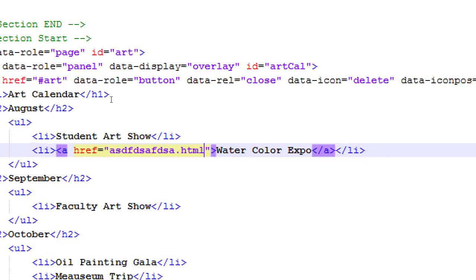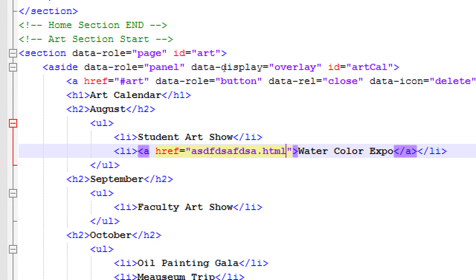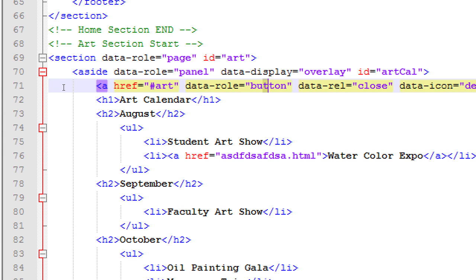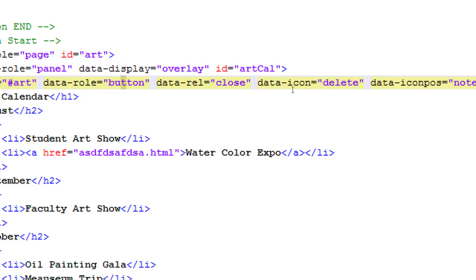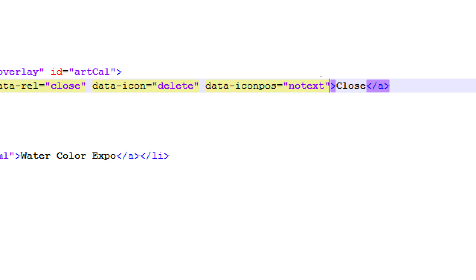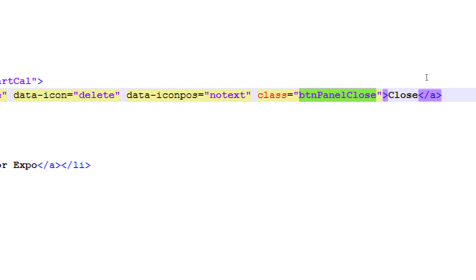So our tactic here may be too broad. In this case, I think it might be easiest to use classes. You could use data role, but that'd be button, which is generic. So let's add a class to this close button. That will make sense because I might use that close button other times throughout my project, and I want to put it on the right side like I am thinking about here. So class or ID as the last attribute. Call this btn panel close.